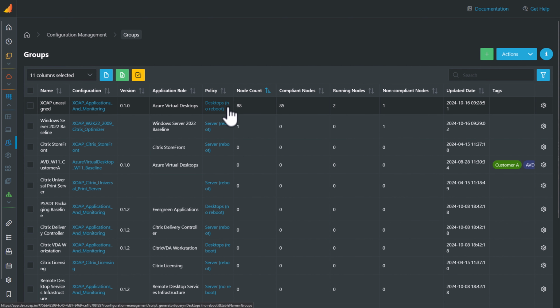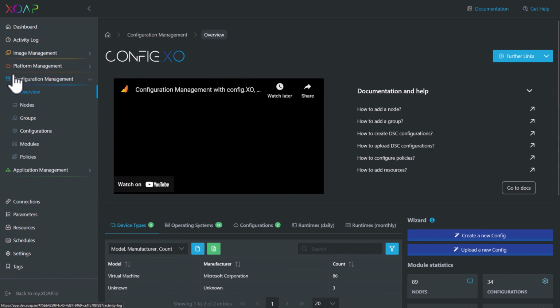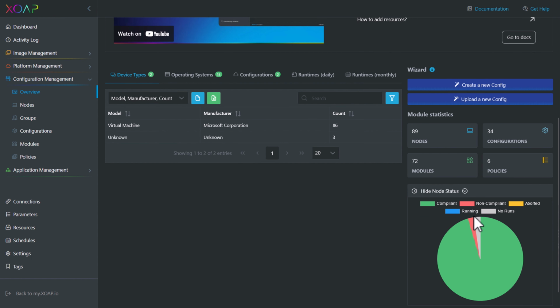Also, in the groups you can see the configuration version, so be sure that the correct version is applied. And one more thing, if you go to Configuration Management Overview, here you will find information on how many nodes are compliant, how many in running state, are non-compliant, or maybe didn't have any successful run ever.